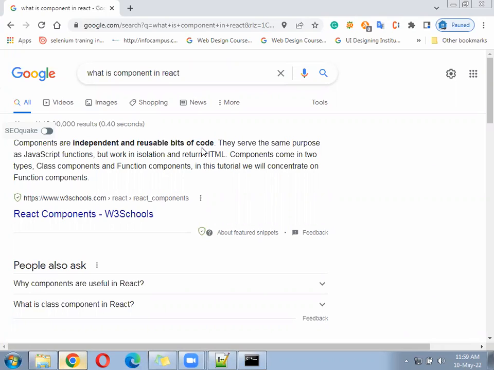So look here. They serve the same purpose as a JavaScript function. Same thing we discussed now. In JavaScript, we write a function, and in React, what it is called is a component. In JavaScript, we write a function and we use it many times. In React, we can write a component and we can use it many times. It is saying React components are reusable bits of code, the same as a JavaScript function.